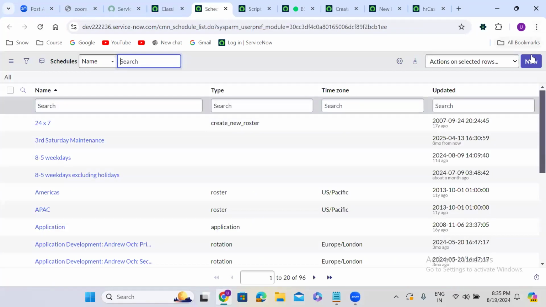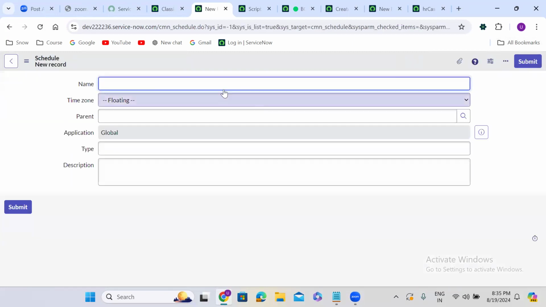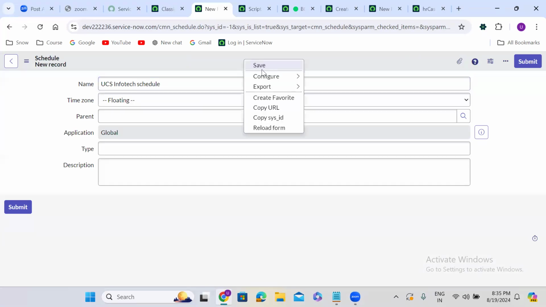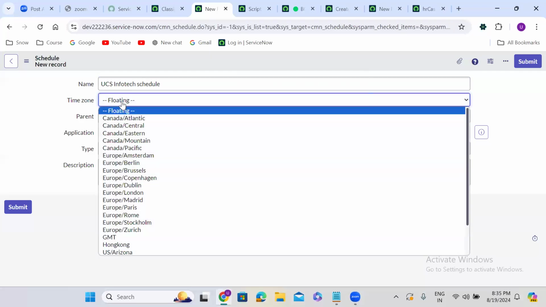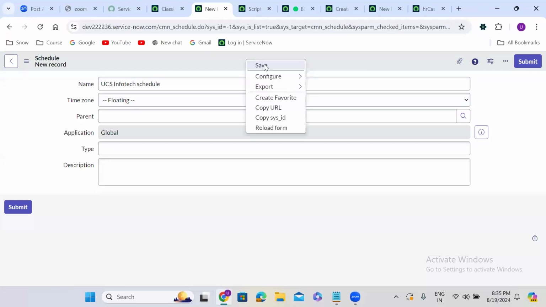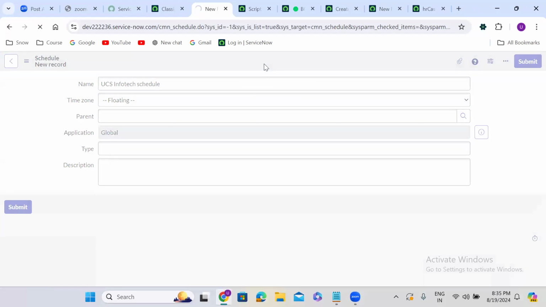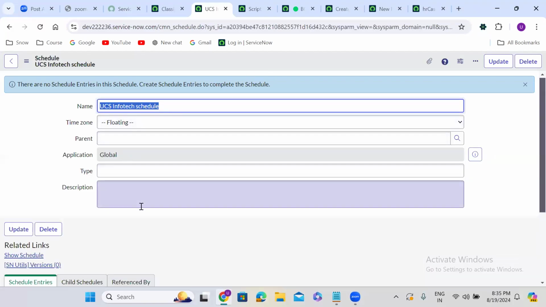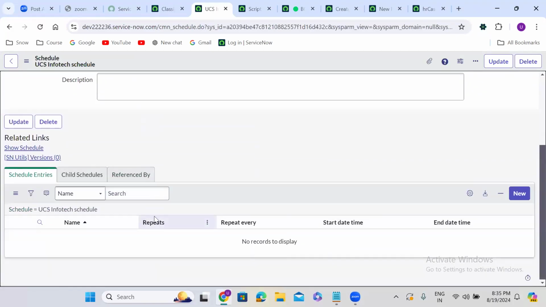Okay, you can create a schedule. UCS Infotech schedule. Just create a schedule. You can also select the time zone as well. After creating the schedule, you have to create a schedule entry here.